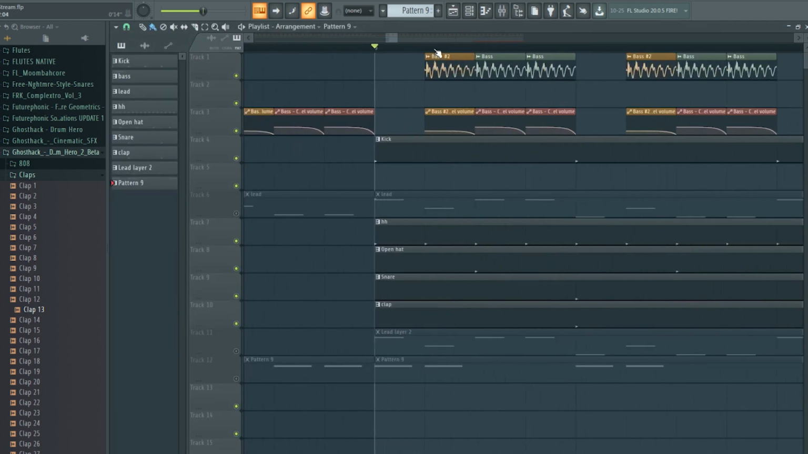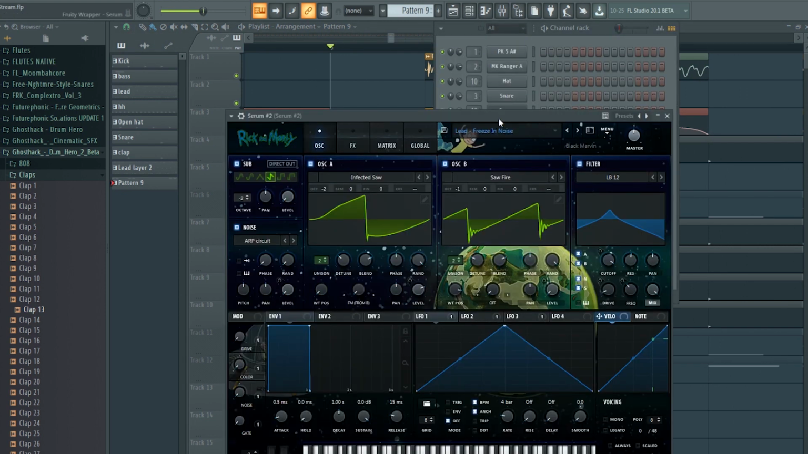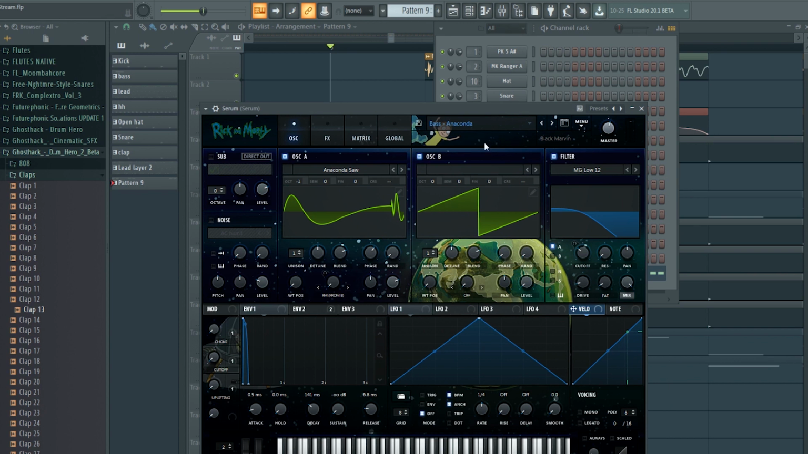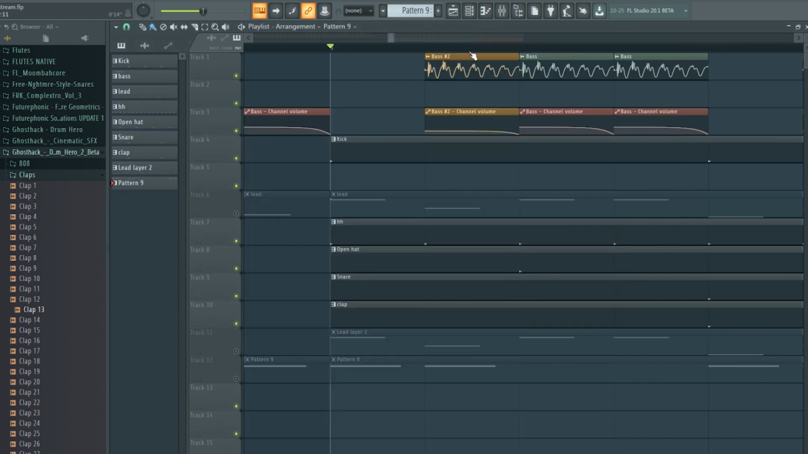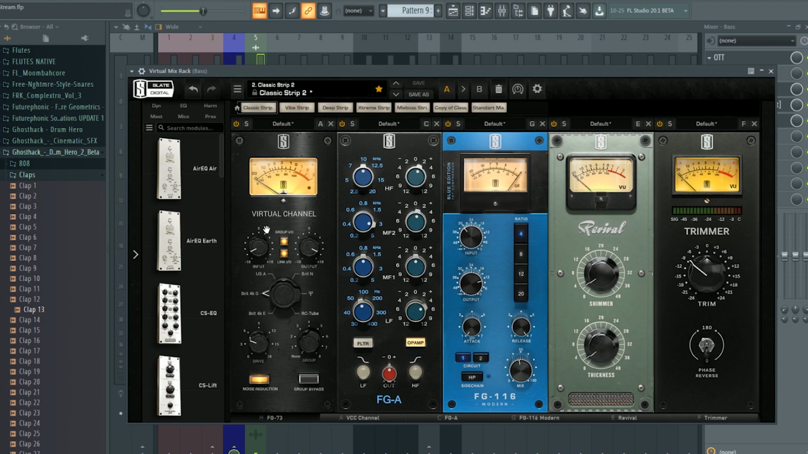But I'm gonna show you, this is the bass. The bass is also coming from the pack. It's that bass, but I recorded it in audio, and I sequenced it right there. And on the bass right now there is OTT. There is the virtual mix rack, so there's some channel of a console emulation going on.